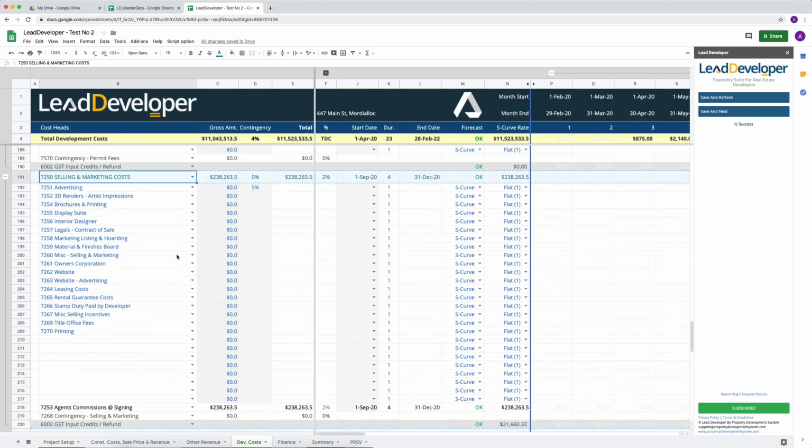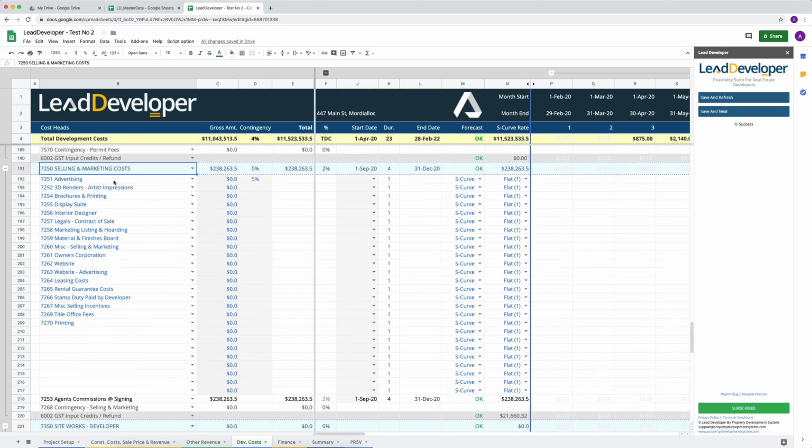So over here we've got our selling and marketing costs. Now there are costs like advertising, 3D renders, brochure printing, display suite, all sorts of different costs that you can use and allocate. But these costs are all manual. You can enter them manually.